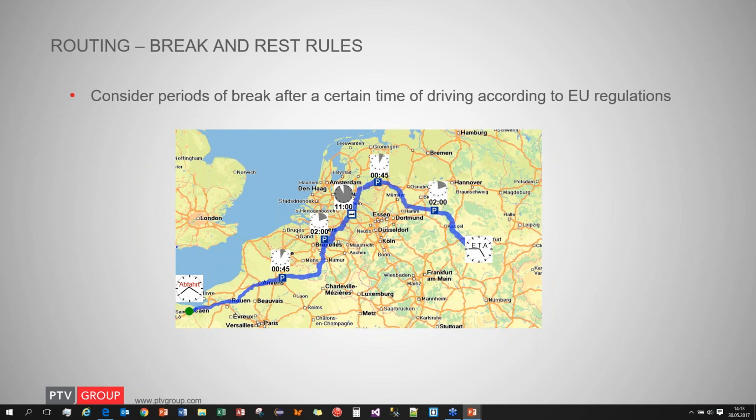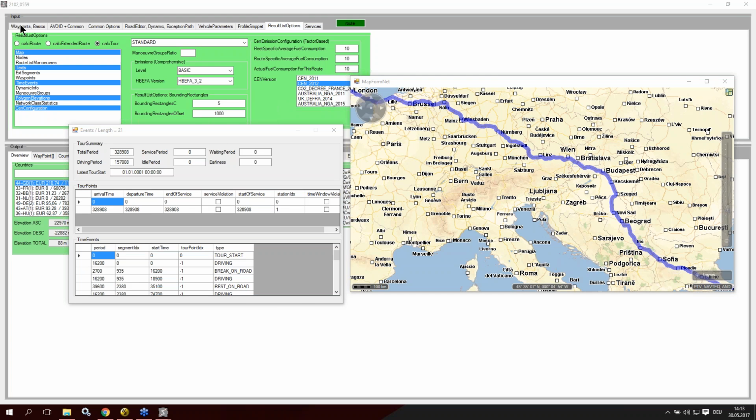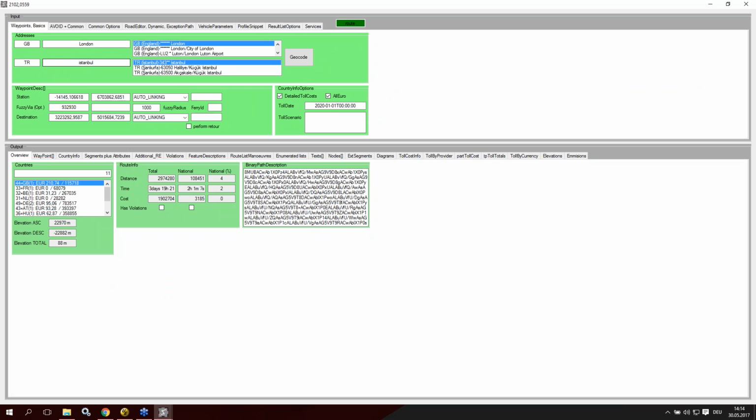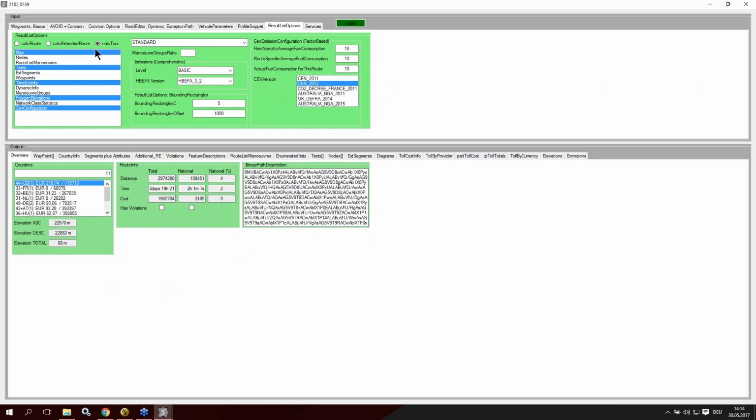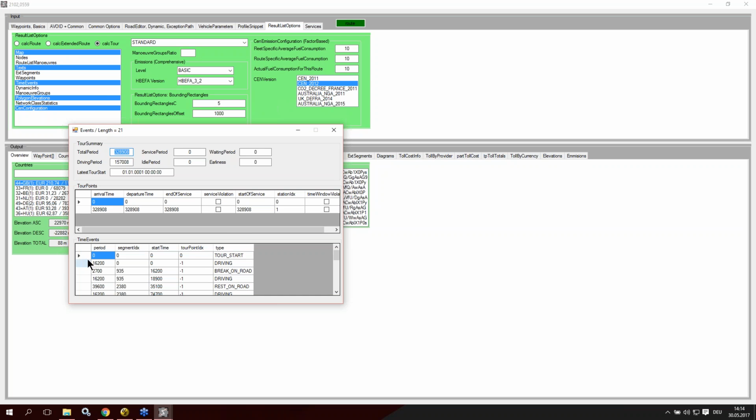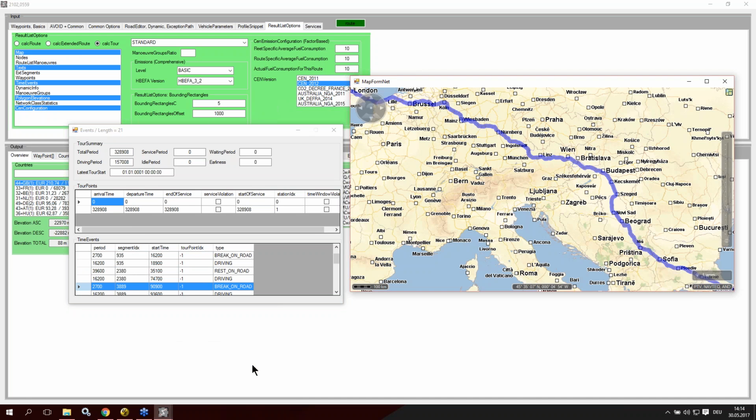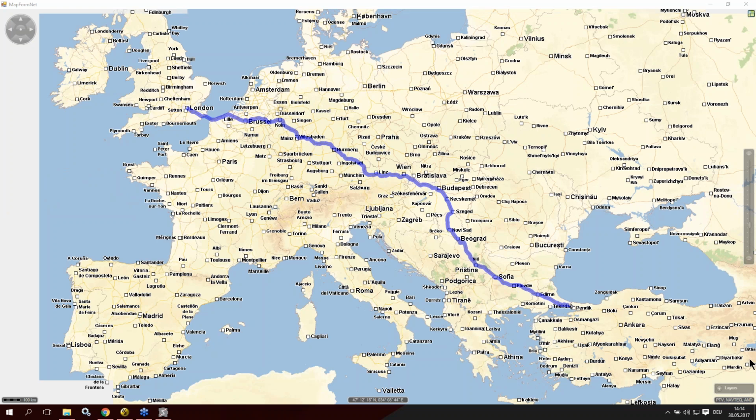Mm-hmm. And I think we have an example for that. Yeah, I just take the same route from London to Istanbul, and I activated calculate tour, which is one of the methods that are available. And I requested so-called time events. What we can see in the result is that the driver should have a break at specific points in time and at specific segments on the route. So we have the segment index where he should do such a break. And I've got this also on the map, visualized.